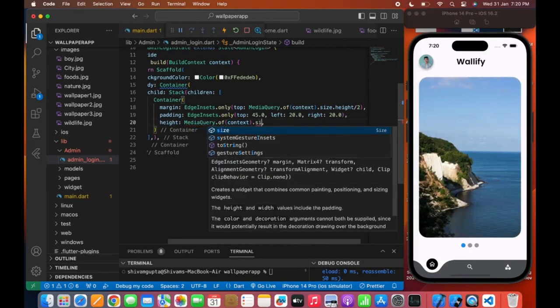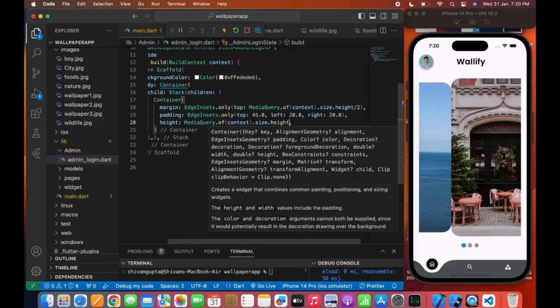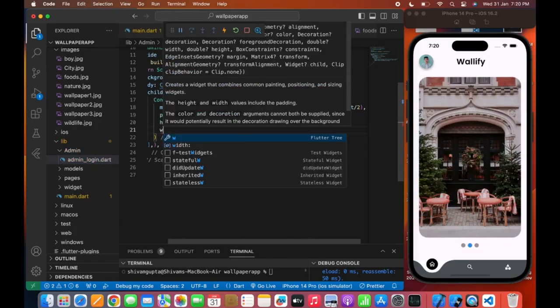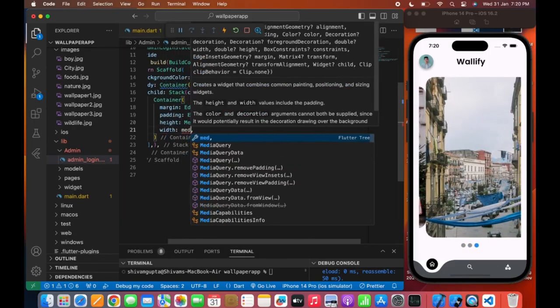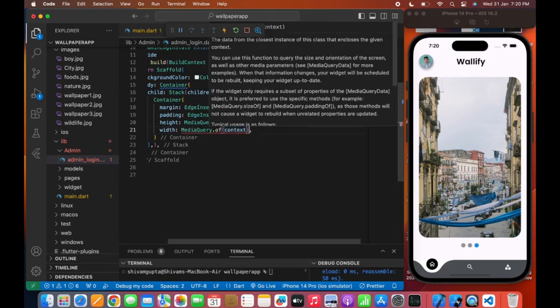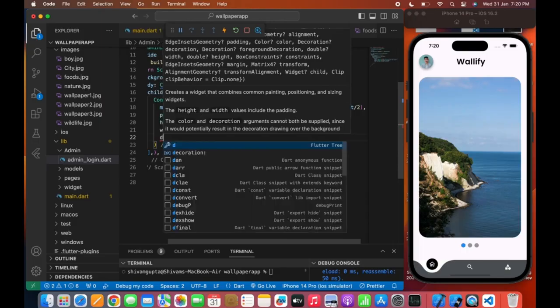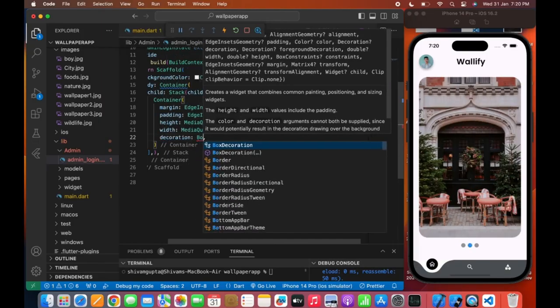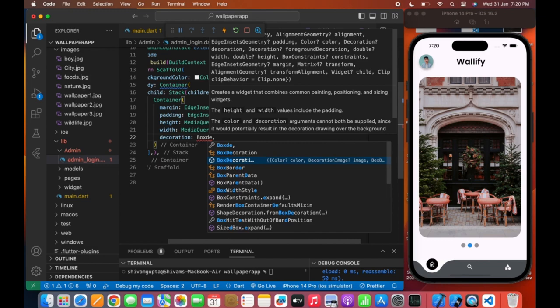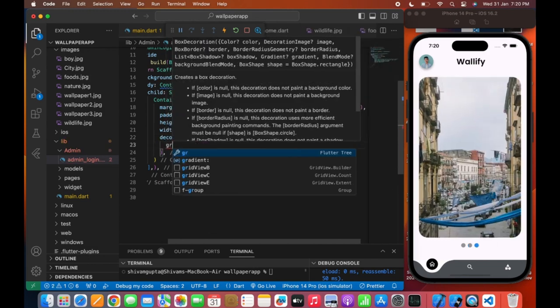So here it is done. Now we'll provide the height. I want the height to use the complete height of the screen. So we'll write MediaQuery.of(context).size.height, and we'll provide the same for the width so that it can use the complete height and width of the screen.